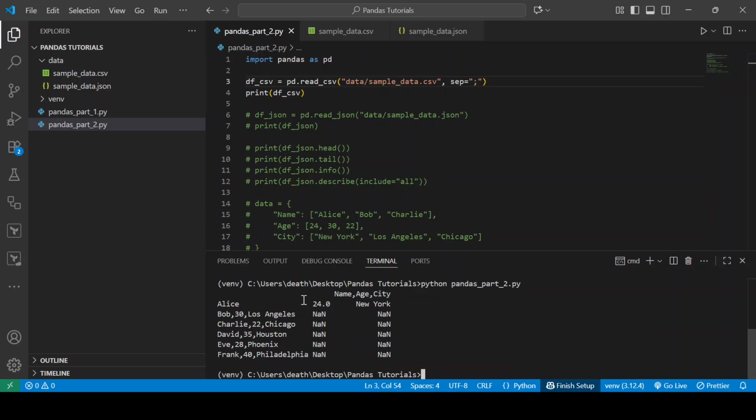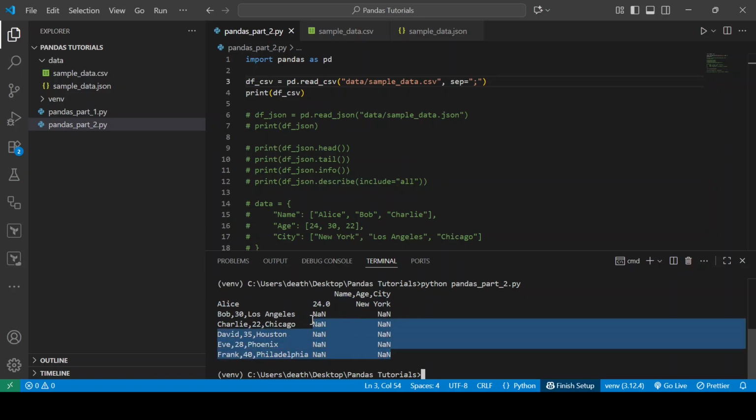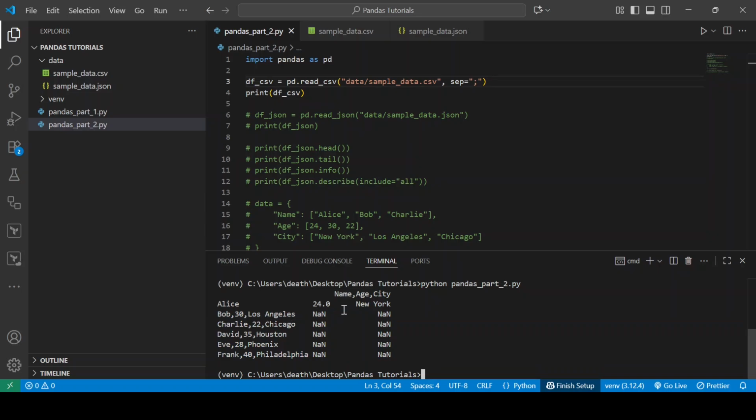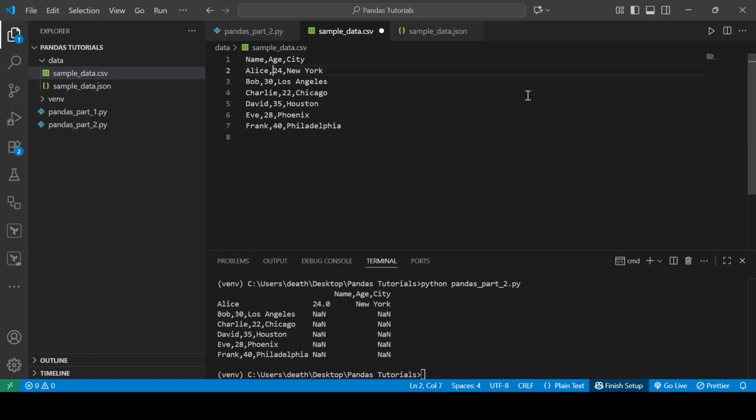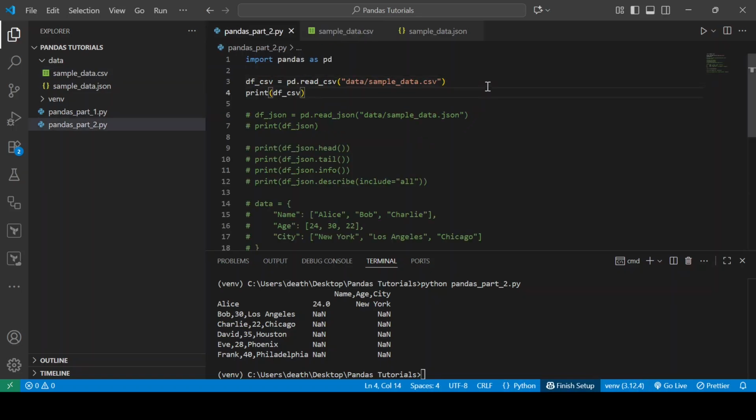All right, you see name, age, and city. We have Alice, 24, New York, and here we have not a number, and everything is included. Everything that's in a comma is just not done the right way. So let's now remove that. We don't need it. And let's bring our file back to normal. Yeah, everything's good. This is how we read from our CSV file.